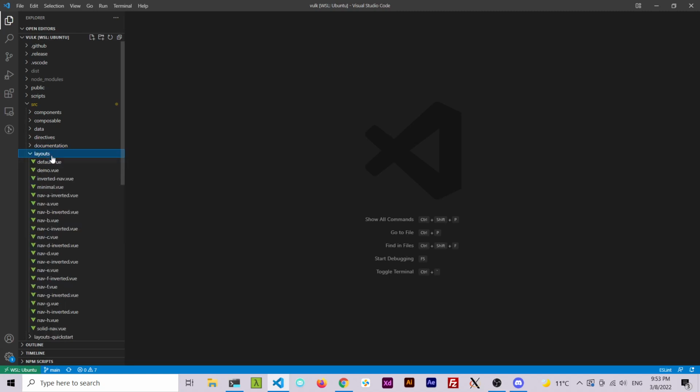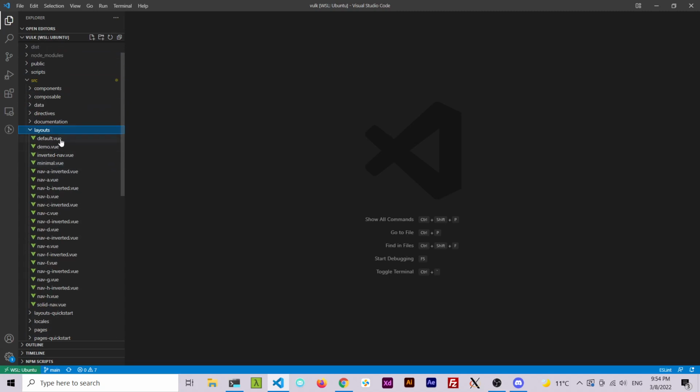Then we have our layouts folder. So you can see here all the layouts that you can use in Volk to build your own pages. We have the default one, the demo one, the minimal one, and then we have some inverted versions of the others. So when you see nav A, it means that it is a layout that uses the navbar A variation, and when you see nav A inverted, it means that it uses an inverted version of the navbar A.